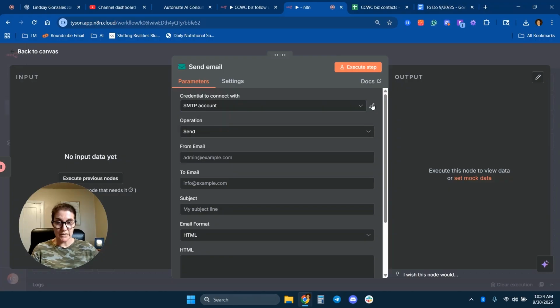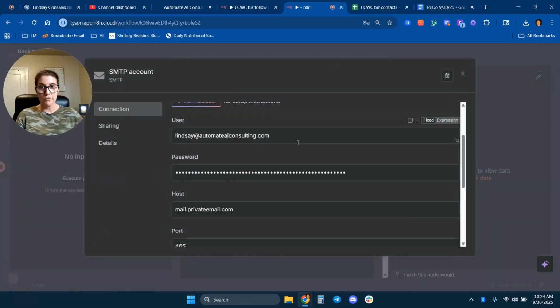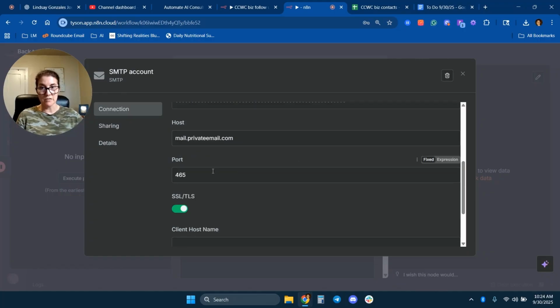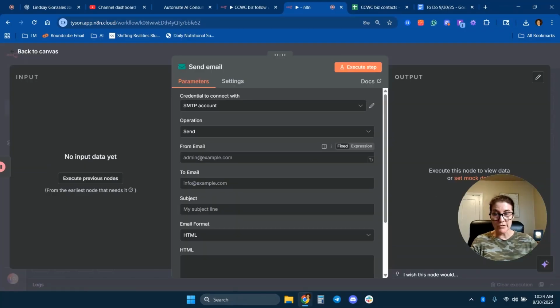But if you are setting up your credential for the first time, you're going to need to find the instructions, and this is going to vary depending on your email provider. But it's going to ask for your username, which is where you send your emails from, your password, which is your password to log into your email, the host, the port, and then you want to turn on SSL TLS.